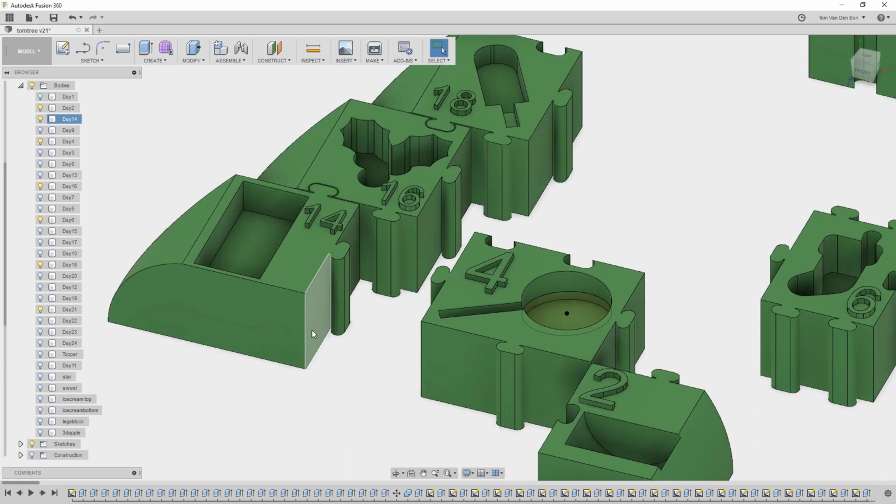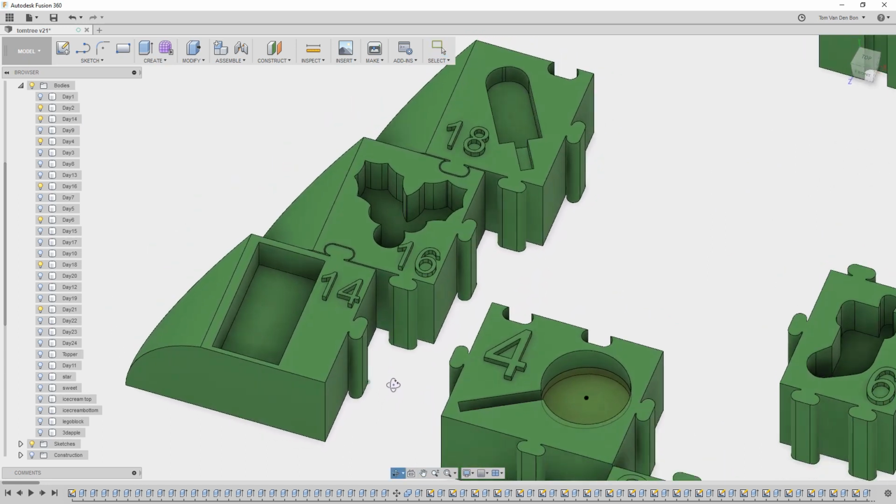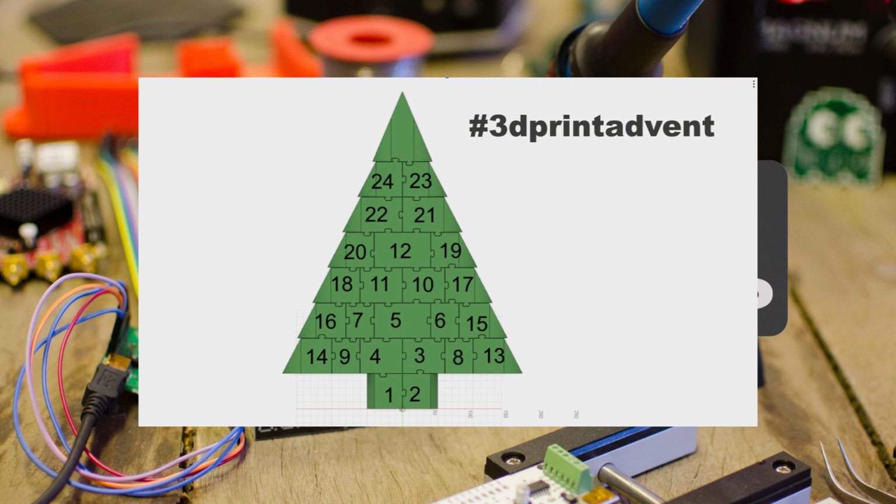If you are printing along with us every day, then please post your photos on social media using the hashtag 3DPrintAdvent.